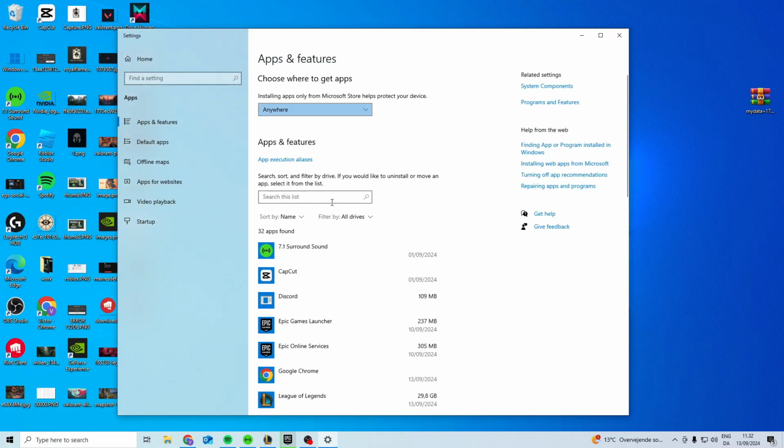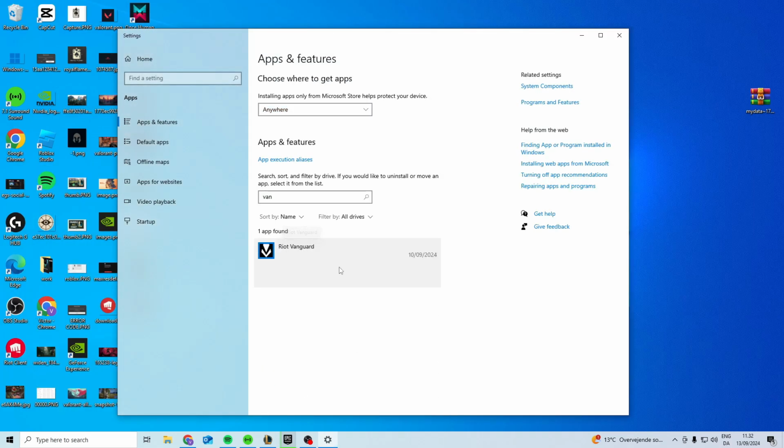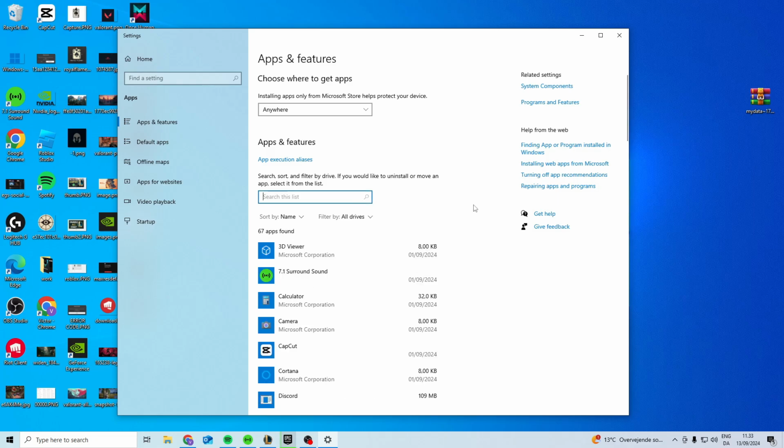Now if this still doesn't work, what you can do is come down here and search for apps and features, search for the Vanguard, uninstall, and then try and reopen League, and the right Vanguard should update itself and install by itself.